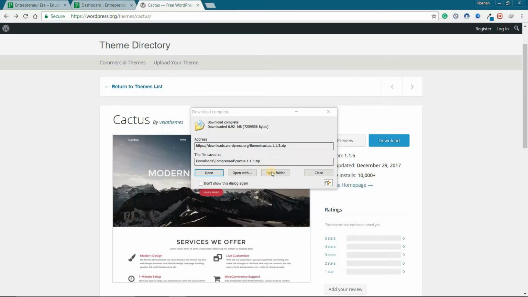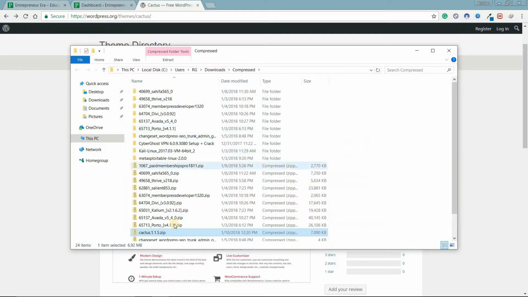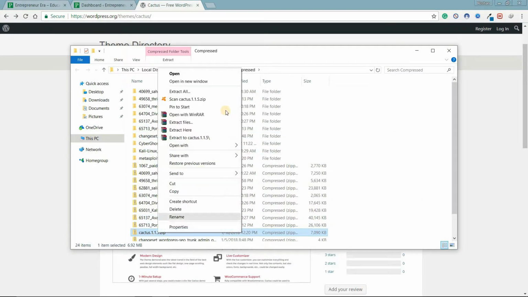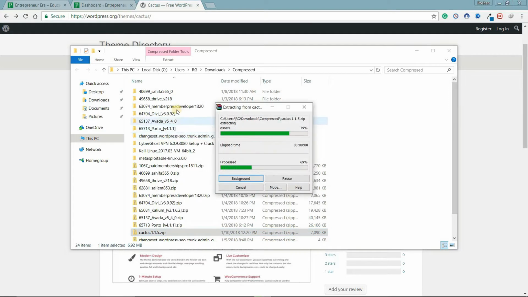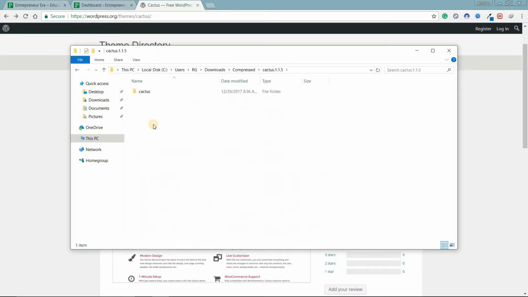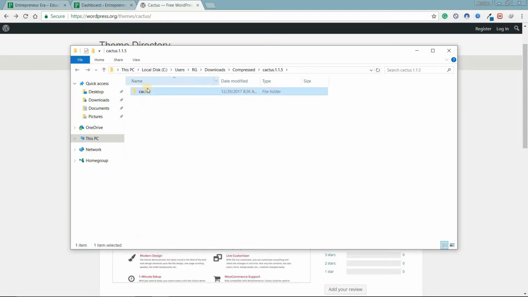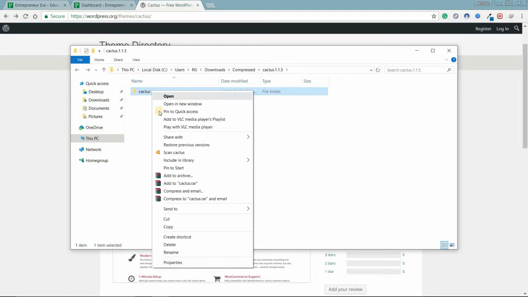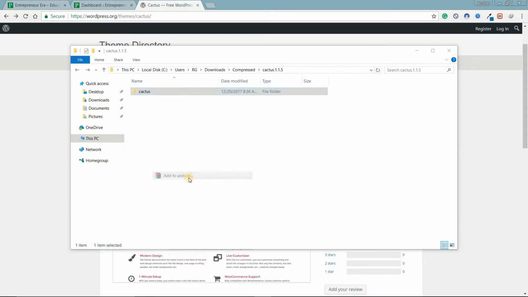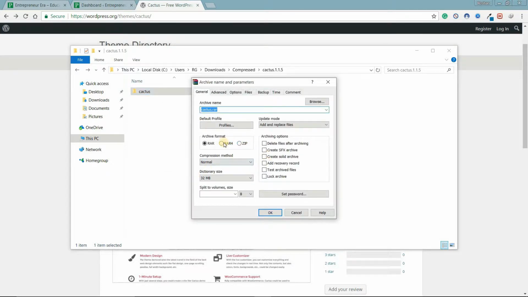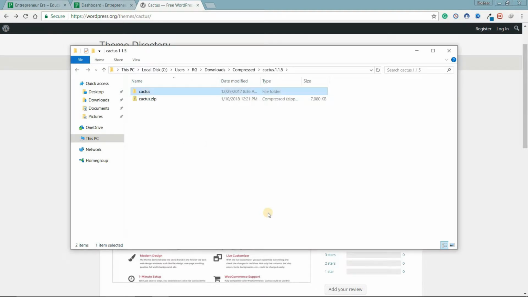So after downloading, open the file from where you will find cactus. So let's open this one and select this one. After this, all you need to do is select this and add to archive. Make sure that the archive is zip format. Let's click on set. Okay, after this has been created as a zip file.